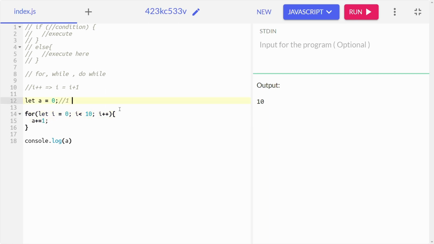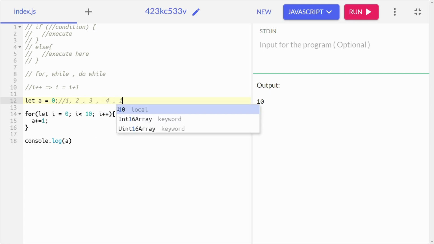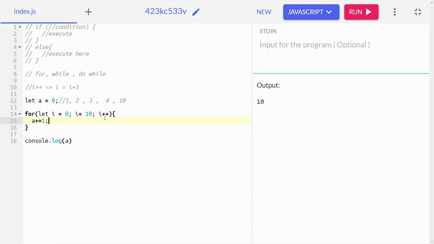What was the previous a? 1. Now it is 2. Similarly, it goes to 3, it goes to 4, up to 10. When i equals 10, i++ is 10 now. i equals 10. So 10 less than 10 is false.